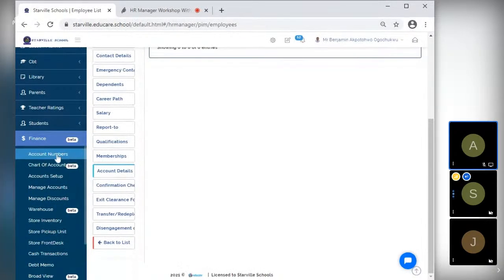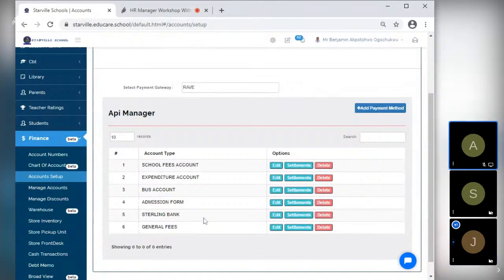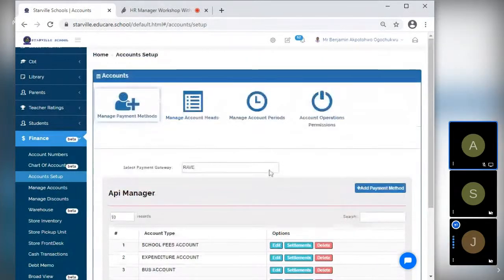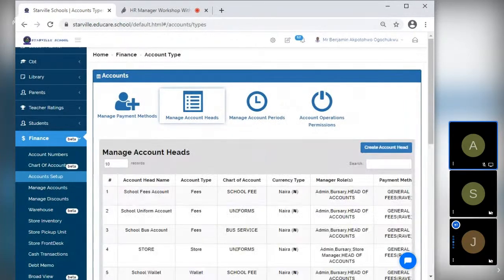Where do we go, sir? Under finance, go to account setup. Okay. So under account setup, click on manage account heads. You can see that there is no salary account, so just click on create account head.